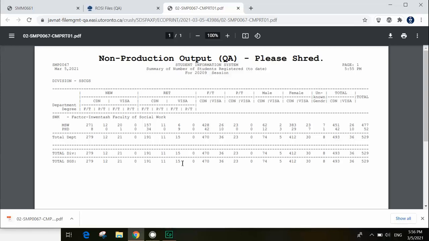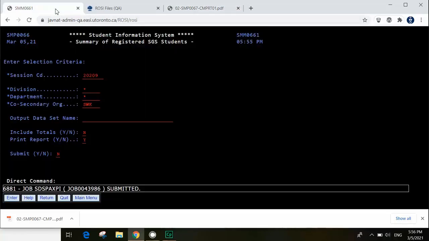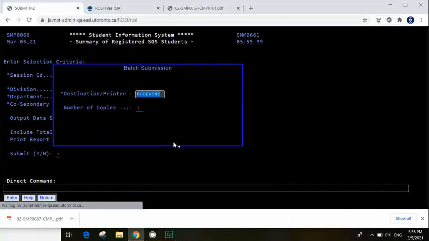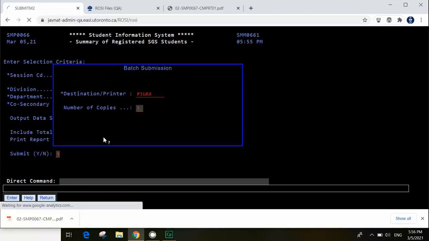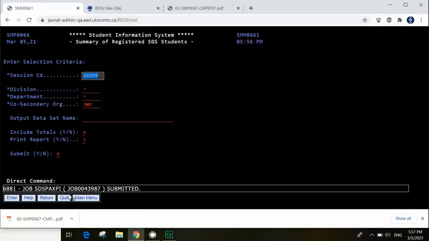Now, let's print a download using the Files destination. Go back to your ROSI page, keep your parameters as they are, and resubmit. You need to enter Y to submit and hit Enter. Then type Files for destination printer. You will see a new job number at the bottom of the ROSI screen. Write it down if needed and go to ROSI Files.